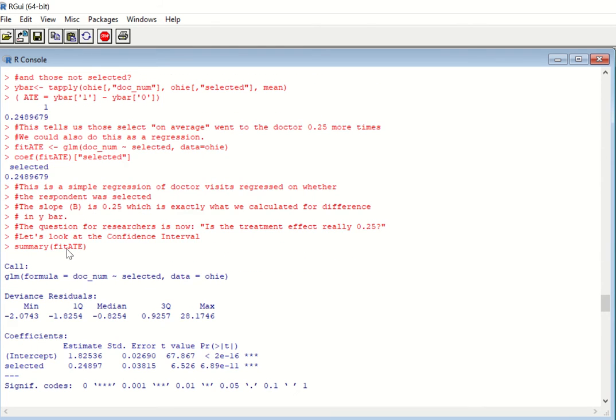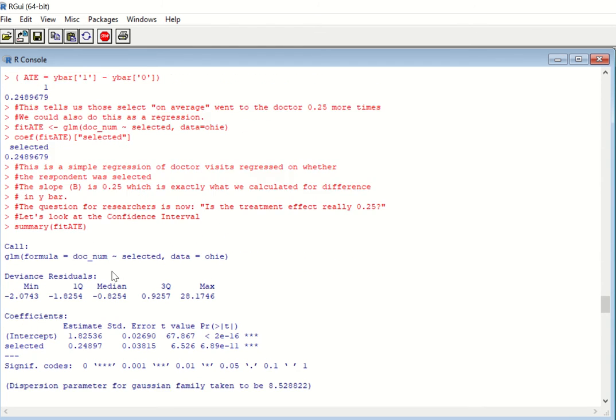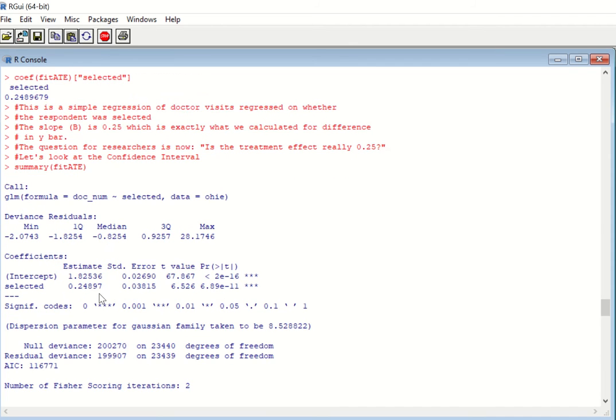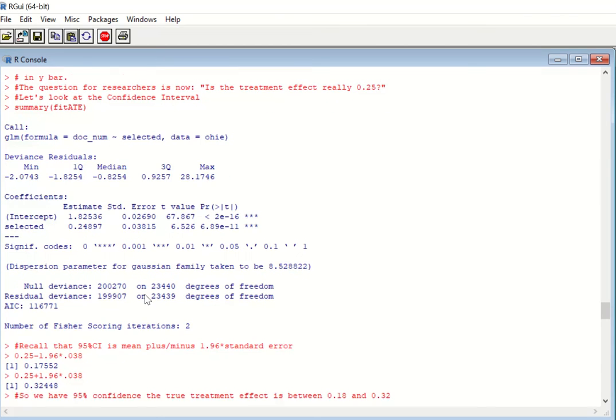If we do a summary of our model, fit ATE, it's going to once again show us 0.24897 is our estimate, but we have a standard error of 0.038. We remember that to calculate a confidence interval, what we can do is take our estimate, 0.25, minus 1.96, which is almost 2 standard deviations, which is what a 95% confidence interval is, times the standard error of 0.038.